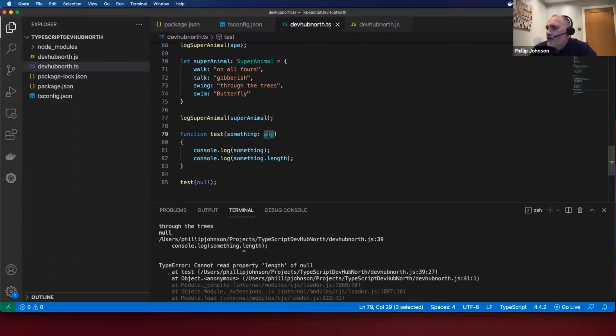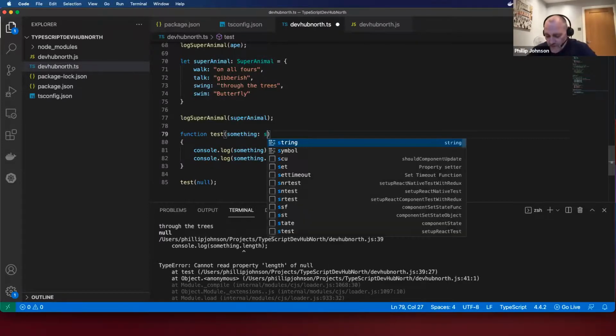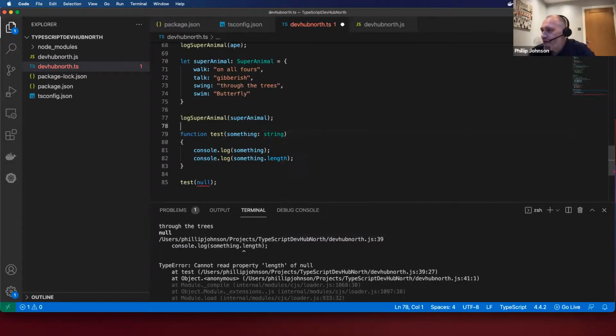But if we change this to be string, and this is the thing, I would just use any on really problematic things that are going to take a lot of TypeScript code to get working if you're converting your JavaScript to TypeScript, just as a starting thing. So now you can see if we change that to be typed to a string, it won't take null, but it will take the string.